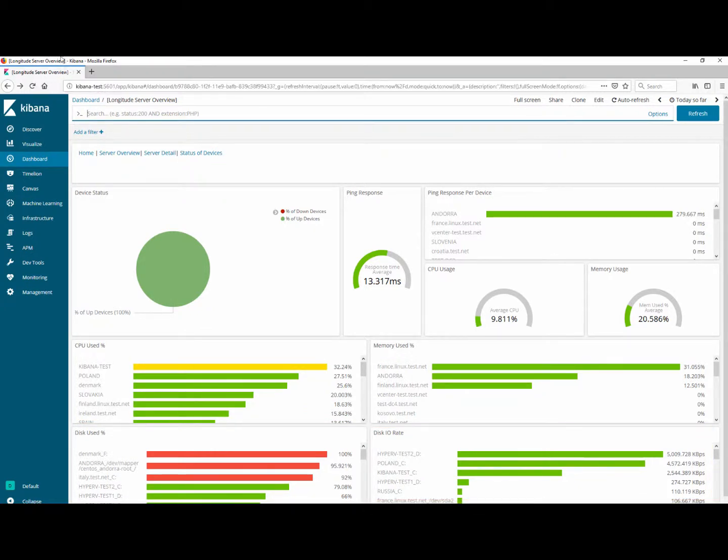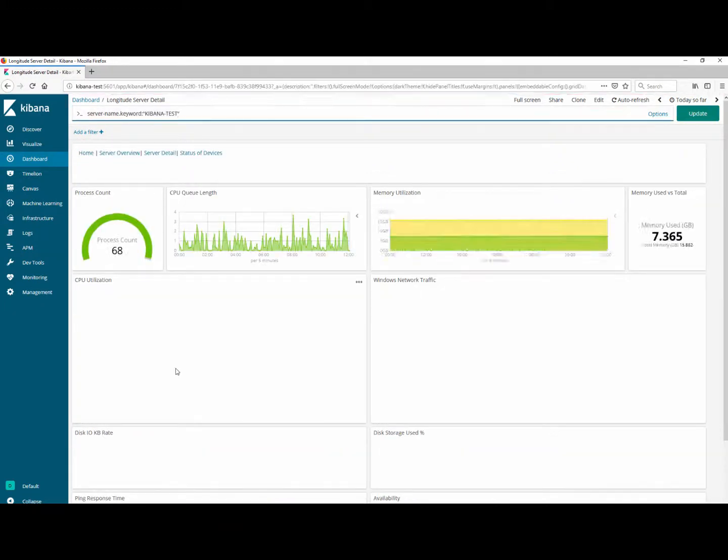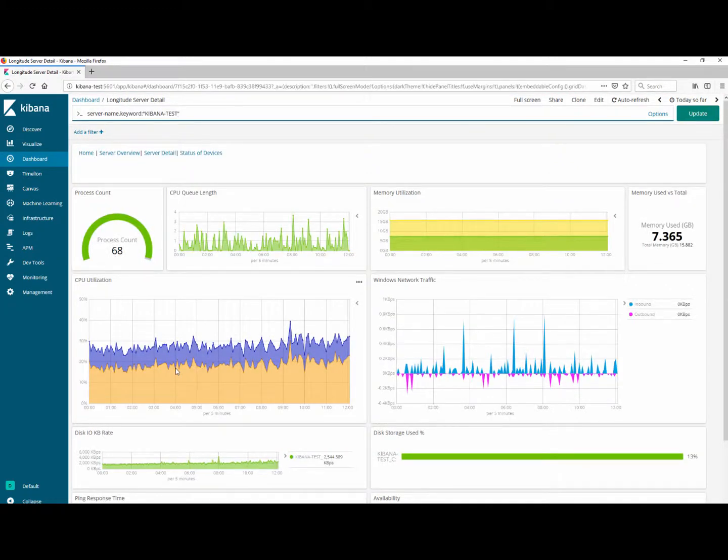Again, anytime you see a horizontal bar, you can drill. So now I see what's happening on this server, my process count, what the CPU queue length has been, what my memory utilization has been, CPU detail, network traffic, etc. Anytime you want more information, you can just drill.